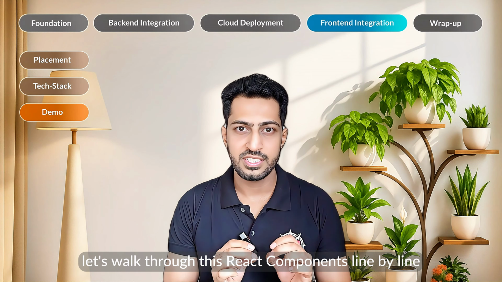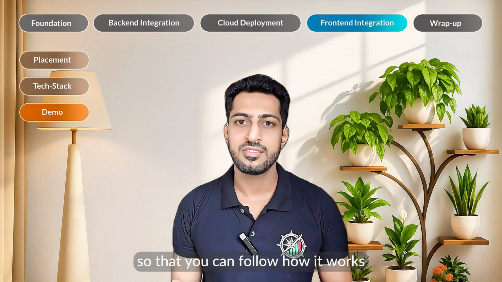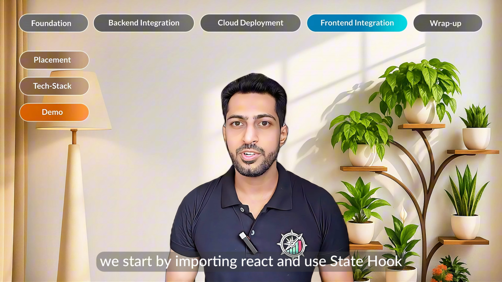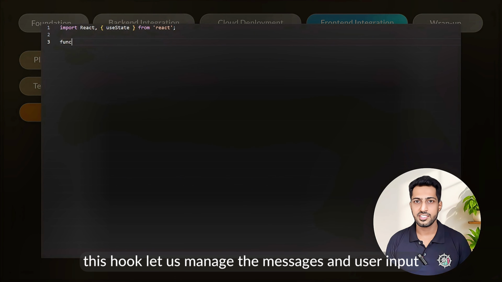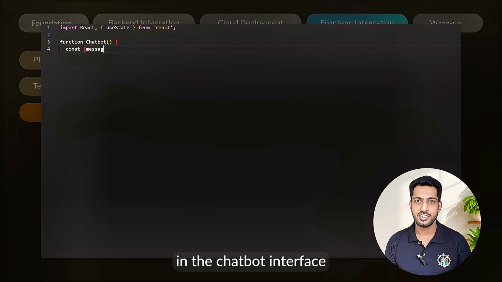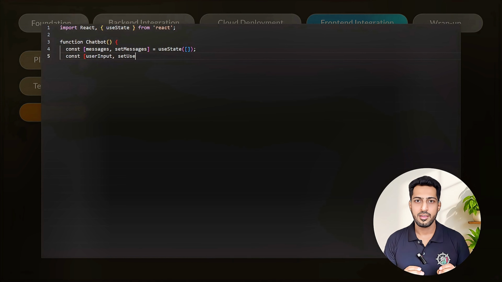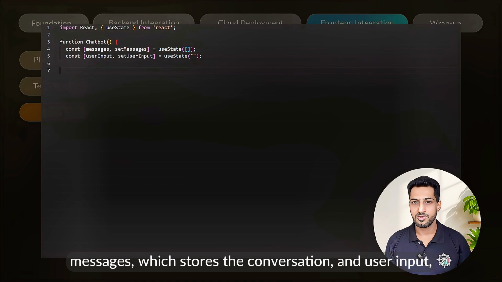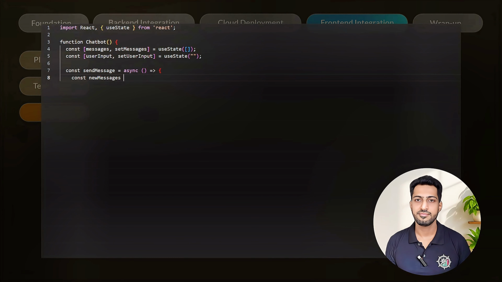Now let's walk through this React component line by line so that you can follow how it works. We start by importing React and the useState hook. This hook lets us manage the messages and user input in the chatbot interface. Then we define two pieces of state: messages, which stores the conversation, and user input, which tracks what the user is typing.